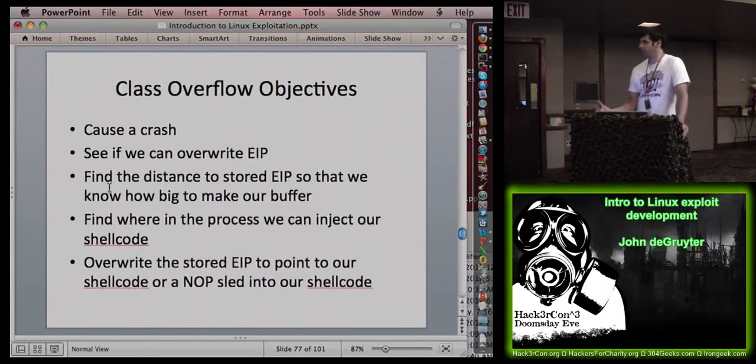So what we want to do when we write these buffer overflows for these labs is we want to cause it to crash, and then we want to see if we can overwrite EIP. Then we want to find the distance to EIP, and that tells us how big we need to make our buffer. And then we have to figure out where we can store our shellcode. Is it inside the buffer? Is it past EIP? Or is it somewhere else completely? When we find that out, we put our shellcode there, and we point EIP to our shellcode or our NOP sled.